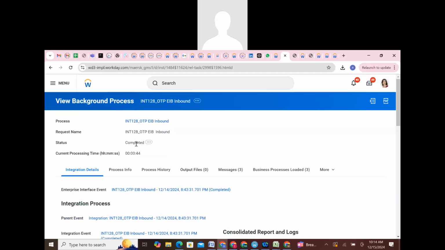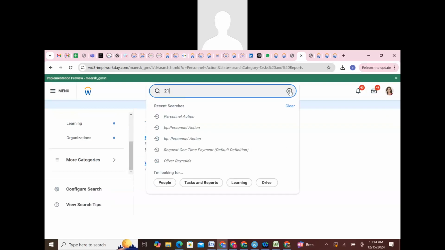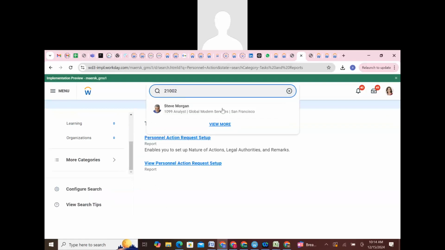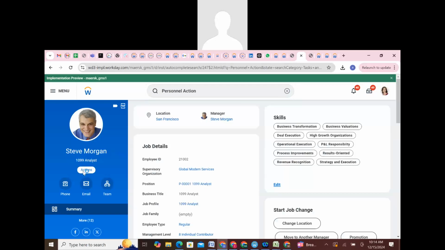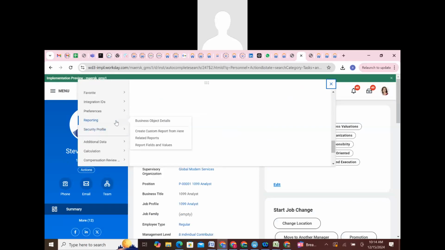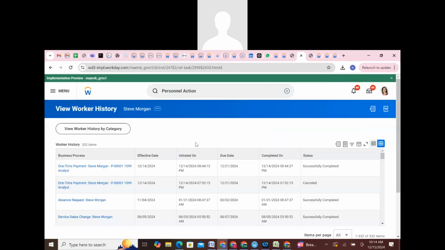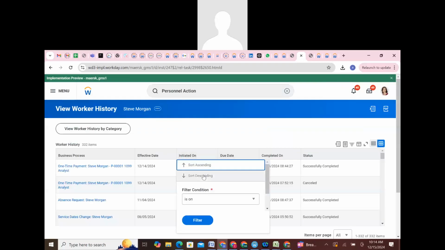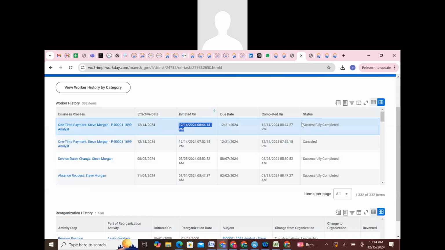Now it's got completed successfully. Let's open 21002 employee. Just do initiation descending order. This is the previous manual entry, guys. This is the cancel one. The recent one, if you can observe, this is the successfully completed.